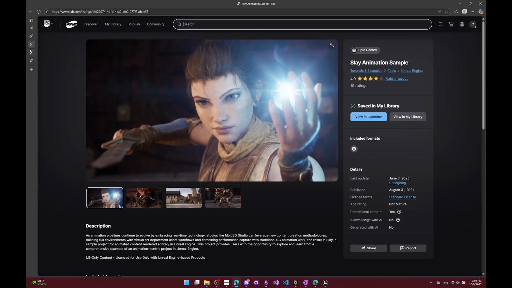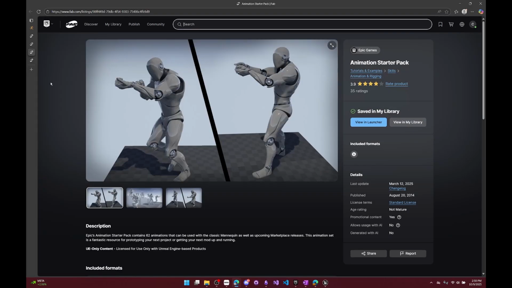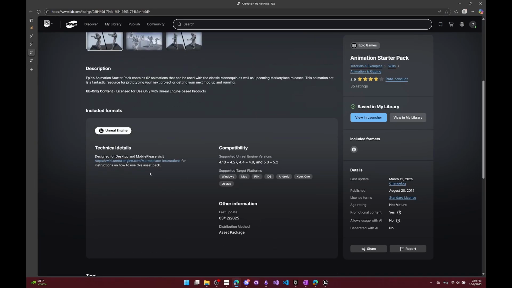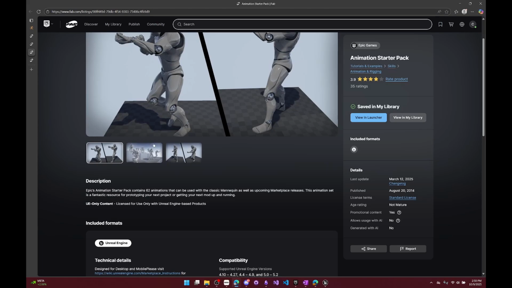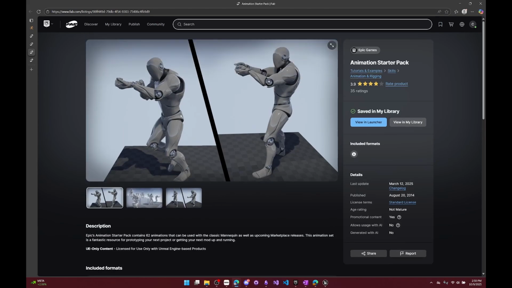So worth looking at. And then we also have the original animation starter pack from Unreal Engine 4. There's not as many animations in here, but there's a few basic ones, especially if you're making a first person or third person shooter. So this one might be worth looking at as well.